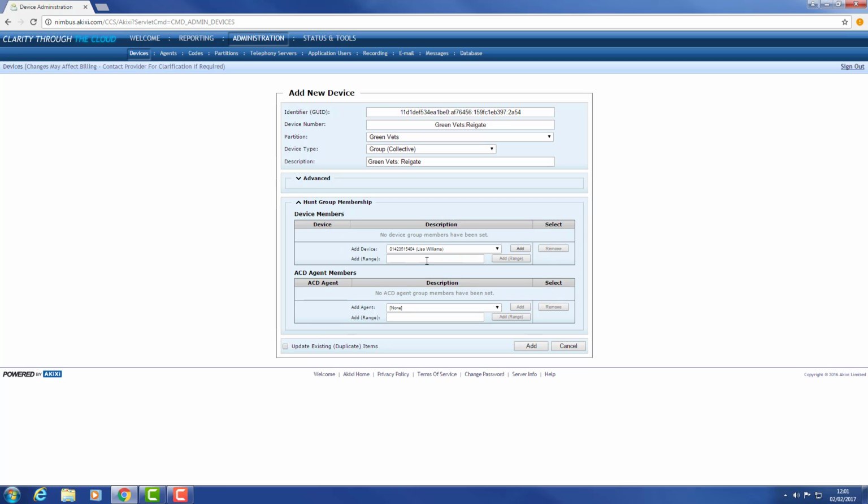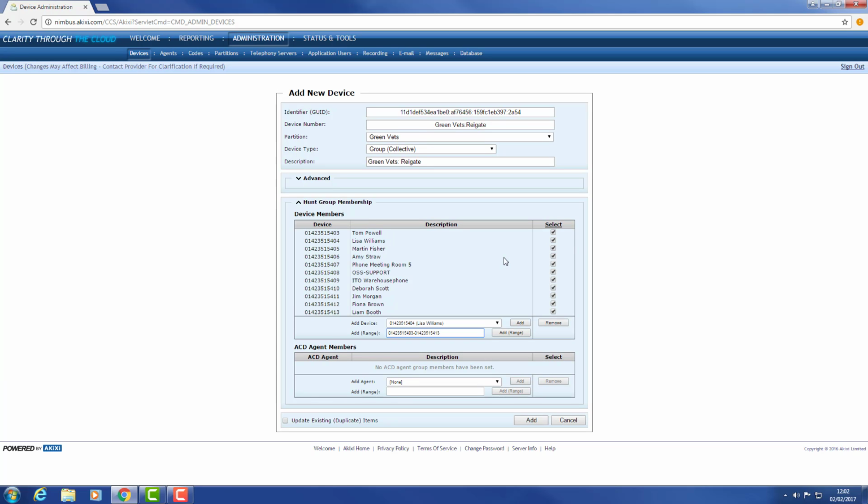Now let's remove those devices, and I'll also show you the next option where we can add the range of numbers. So let's remove those. To add a range of numbers, let's do, for example, the following. And then select Add Range. Once you've added the required devices and groups that need to be in the supergroup, and then click Add.